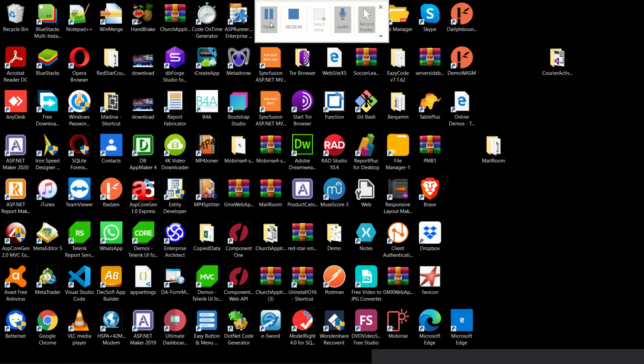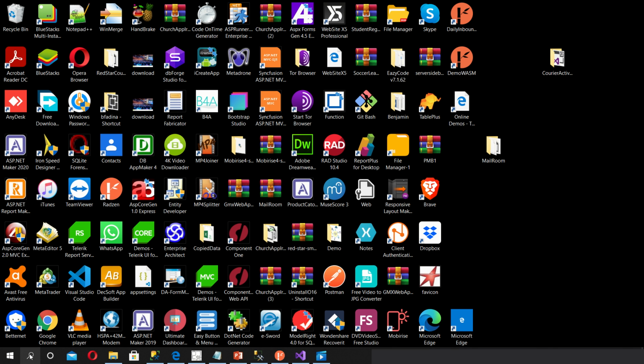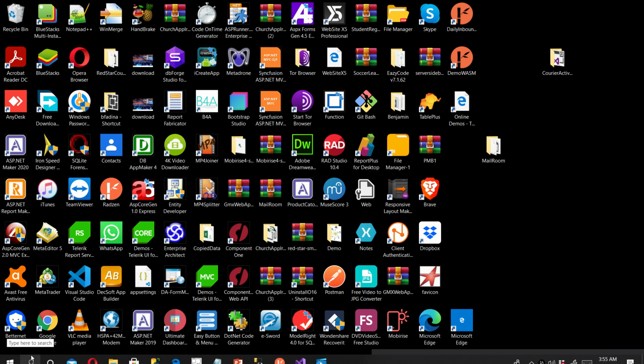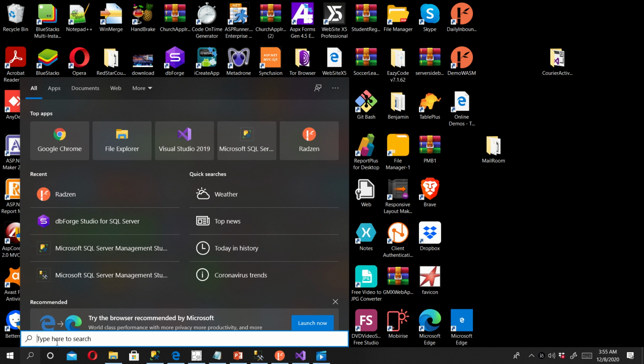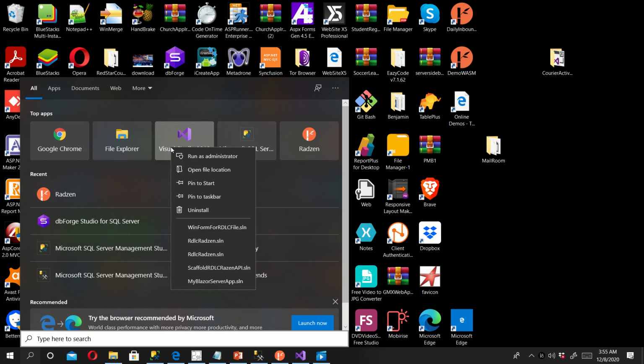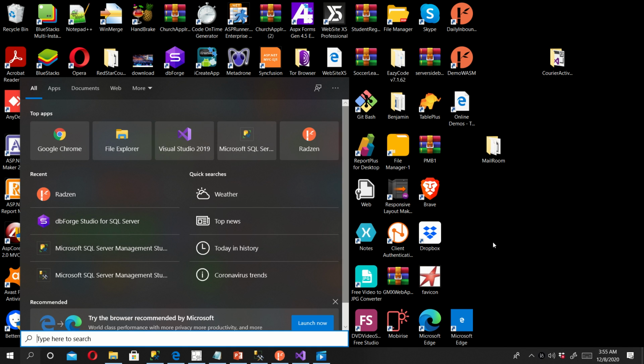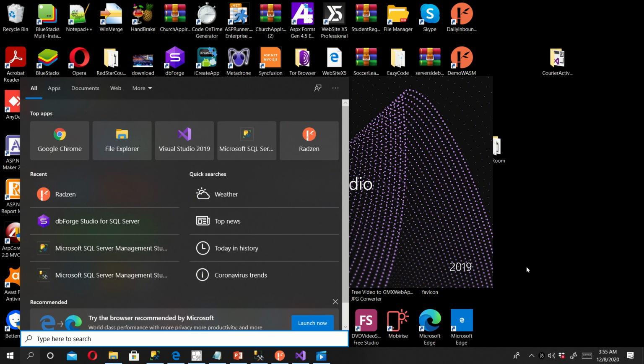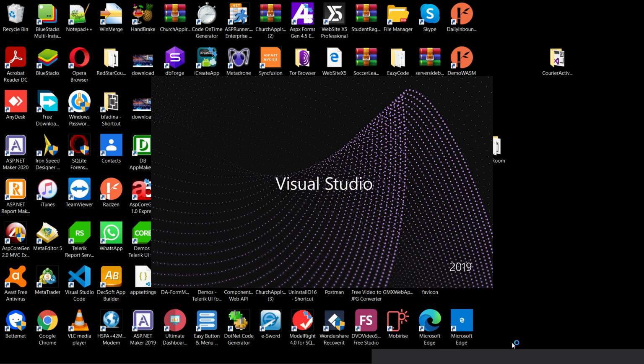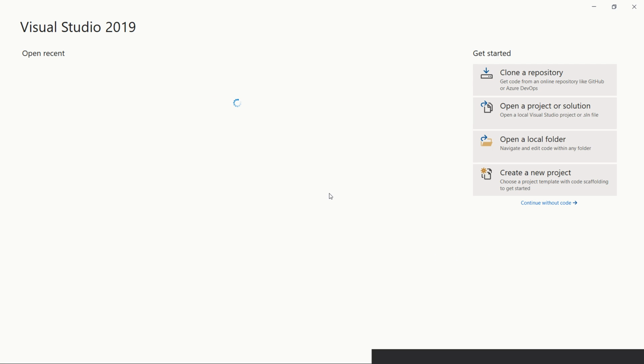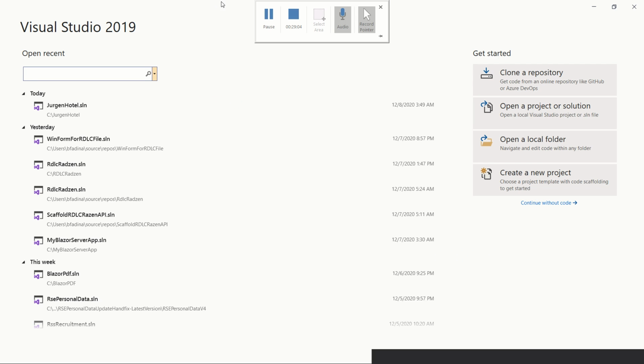Now, at this point, I'm going to open another instance of Visual Studio. So I'll say Run as Administrator. Click on Yes. So after that, I'll click on Create a New Project.